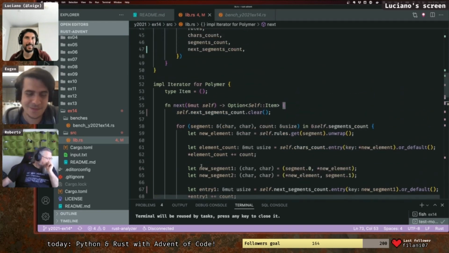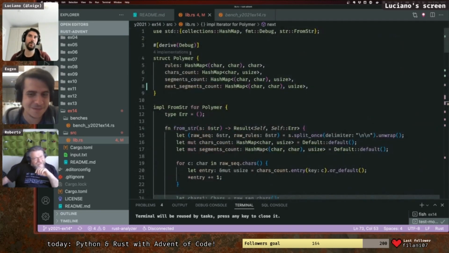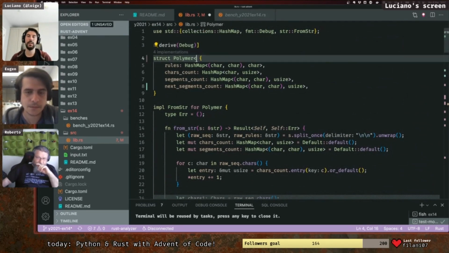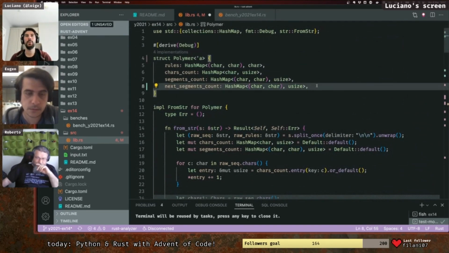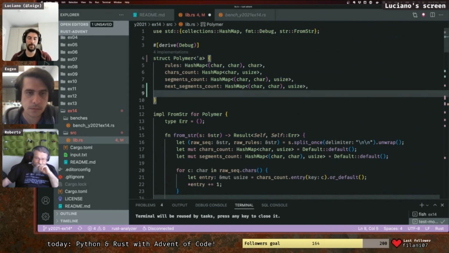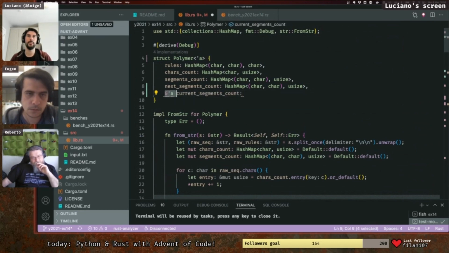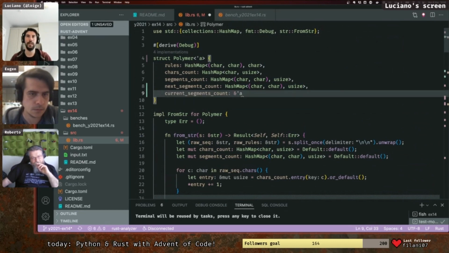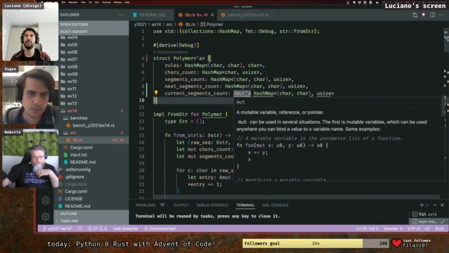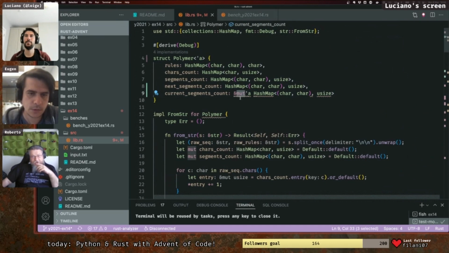Lifetimes by enemy. I mean, it's not the end of the world. What we can do is we could have here an A, and here we do something like a current segments count. Current segments count is going to be an ampersand A of this. The ball, I guess. Is that the right syntax? You lost me here. Yeah, same. When you start to have a reference of mutable with lifetimes.